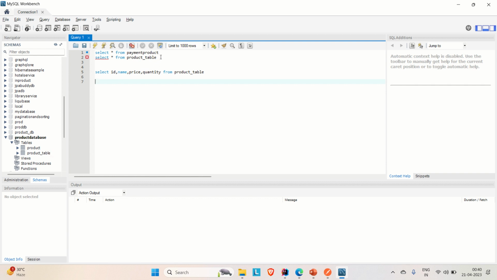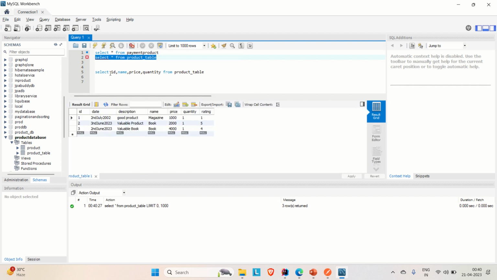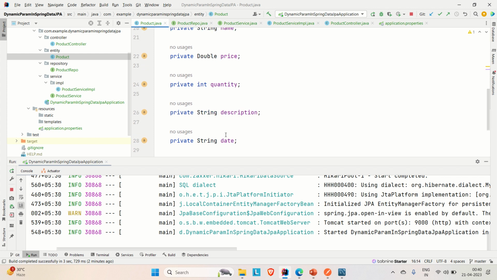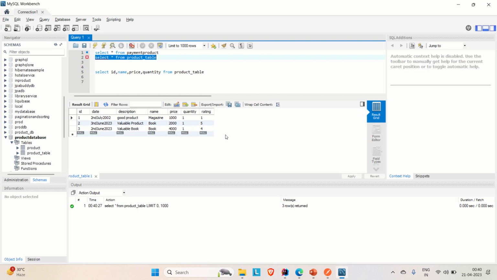Okay, so let me try to run this and show you. You can see in product underscore table we have these three records, and these are the records related to the product. So this many attributes we have in the product entity. Let me show you those as well. We have ID, name, price, quantity, description, date, and rating, right? And you can also see those in the headers. So we have three records of the product in our table.